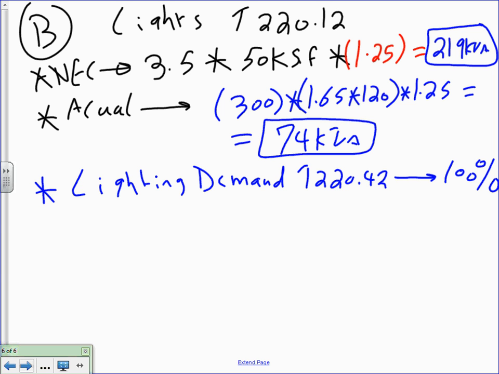But you need to understand, when you do the lighting calculation, the actual, you have to apply demand to it. Go to the table, see if there's any demand. We know if you go right now to this 220.42, if that was a house, there is a demand. But for a commercial building, the demand is 100%, so it really doesn't alter the calculation.